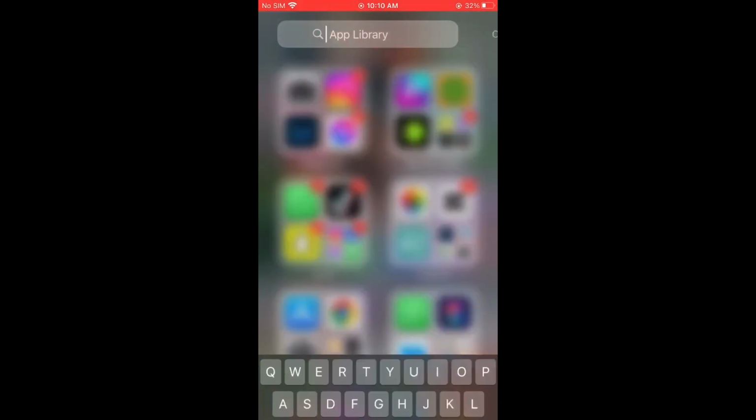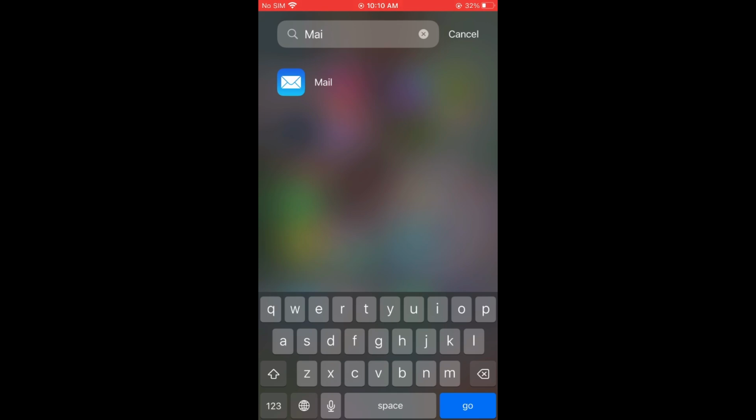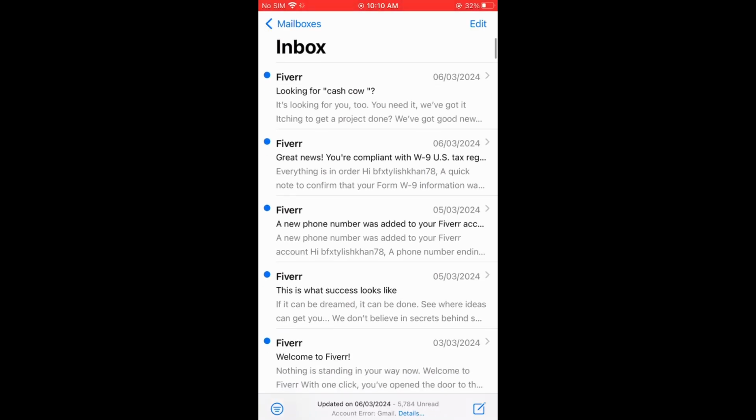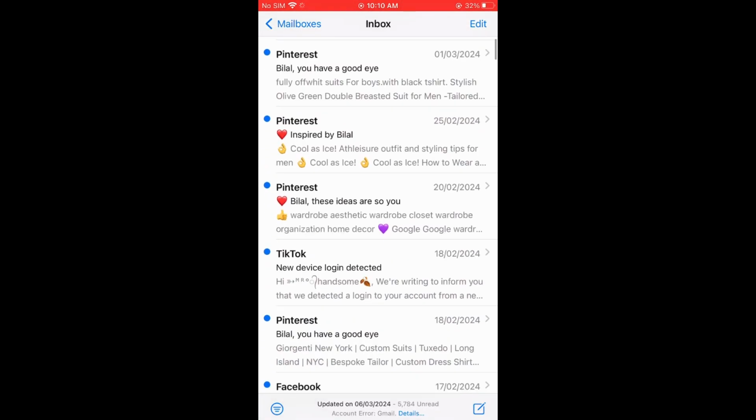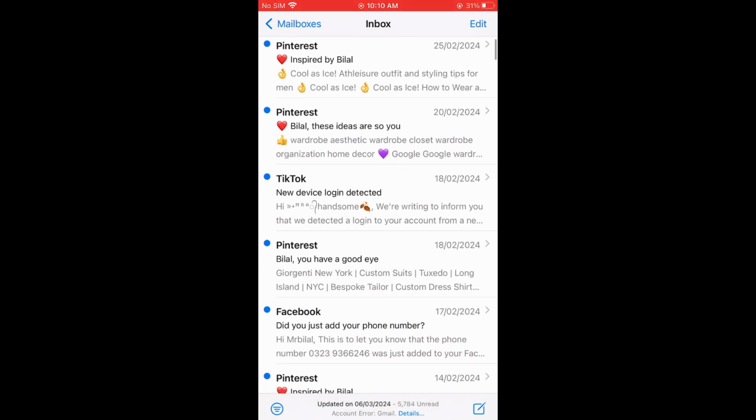Search Mail. And open it. Now you can see all your mails here. That's how you can add email account to mail on iPhone.